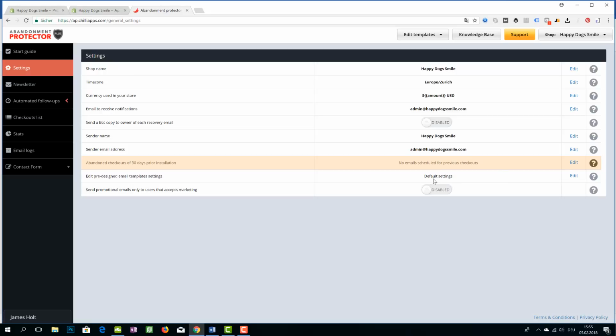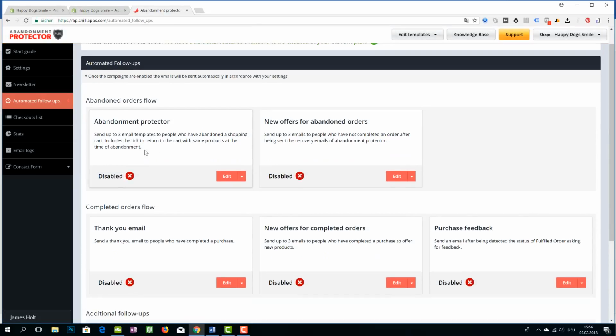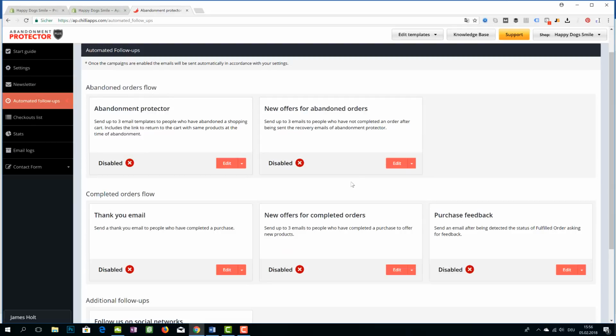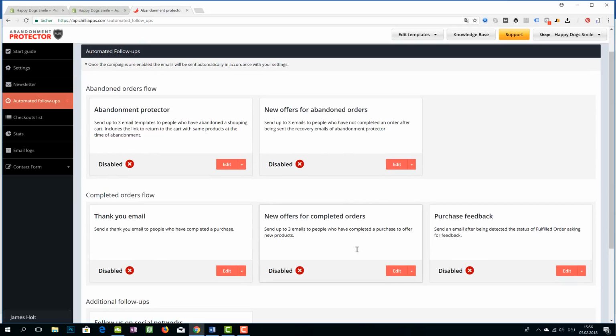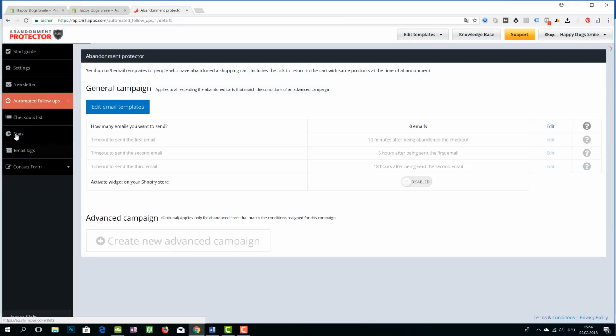So everything else here looks okay, so we can start creating not newsletters but automated follow-ups. On my other stores, I use Abandonment Protector emails and also new offers. For now, we're just going to set up the Abandonment Protector. I can tell you from experience, this app shows you the stats. Of course, it's empty at the moment because we haven't had any visitors to the store yet.